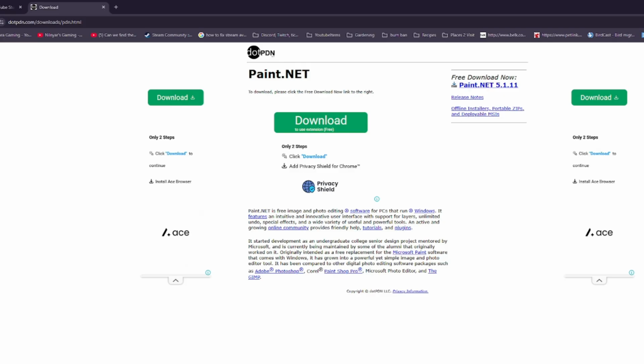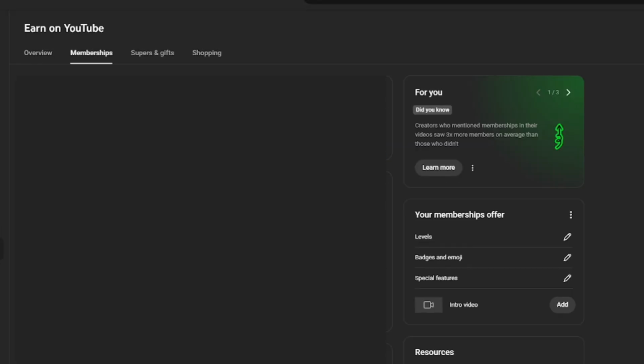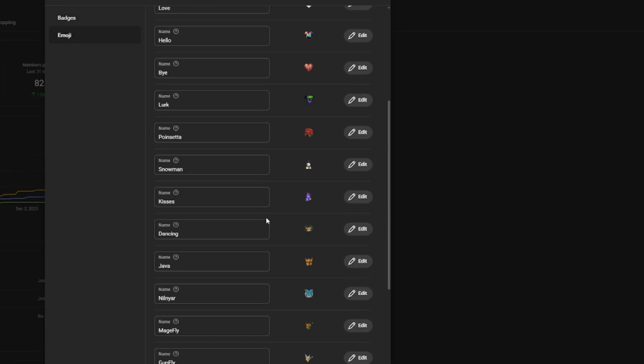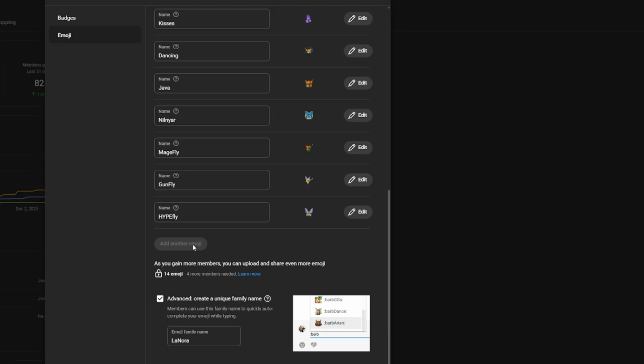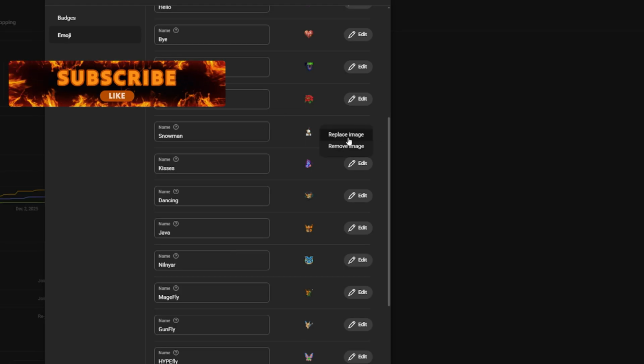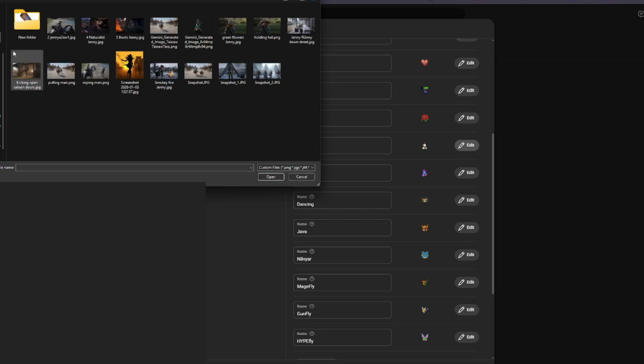And that's what it would look like in YouTube. So now we're going to go to YouTube and go to the Earn tab in YouTube Studio. You want to click on your membership and then come on over here to Emojis and Badges. And then you want to come down here to Emojis. Now these are all my emojis here. And I cannot add another one right now, but we're going to go ahead and replace the snowman one. And that is in this folder here.